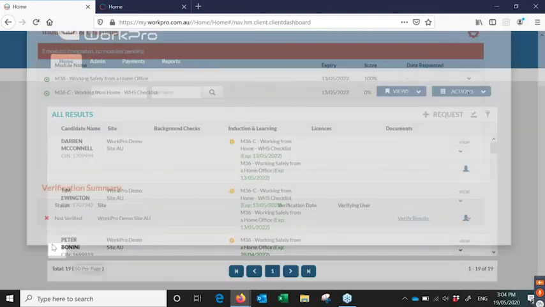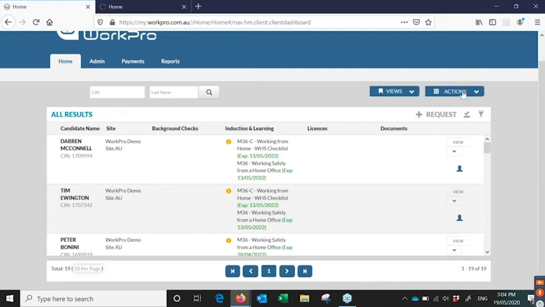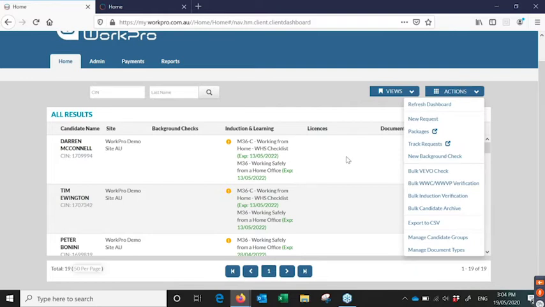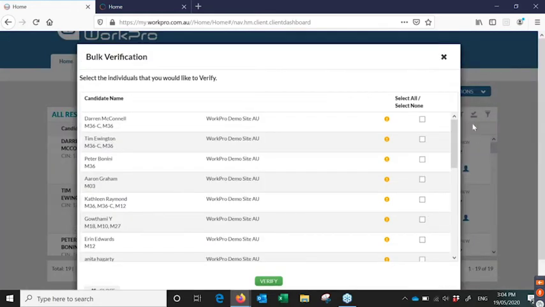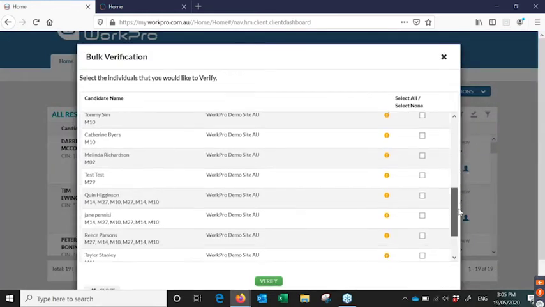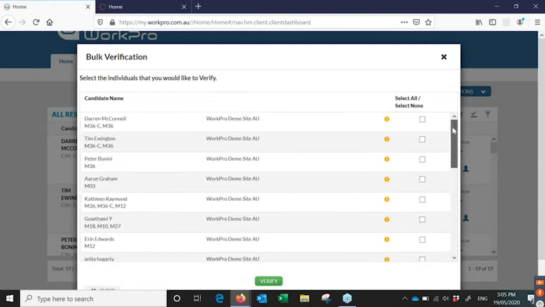So that's option 1. Option 2 is the bulk verification. Up in the actions tab here, you've got a bulk induction verification. If you've sent out a number of inductions to candidates throughout the day or week, if you select this, you can see a number of candidates that you haven't produced training certificates for. Again, you can do that one by one and then do a bulk verification, or you can simply hit select all.